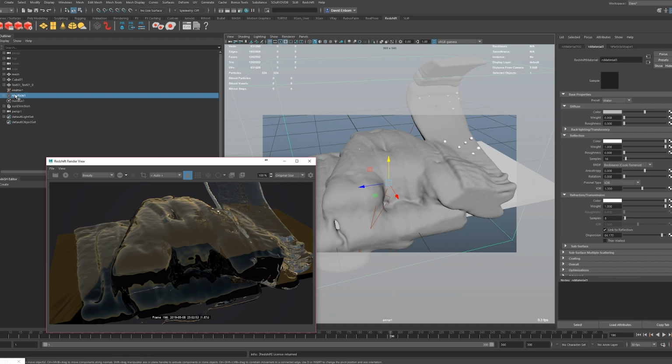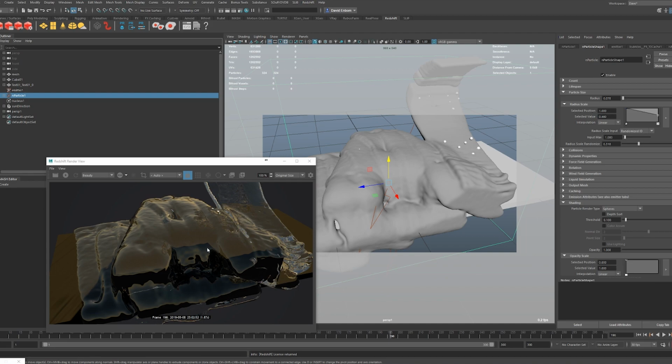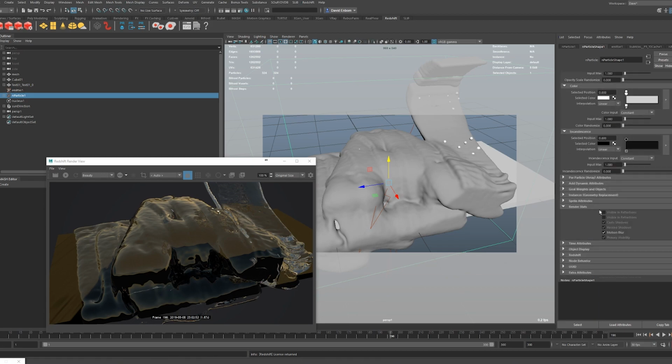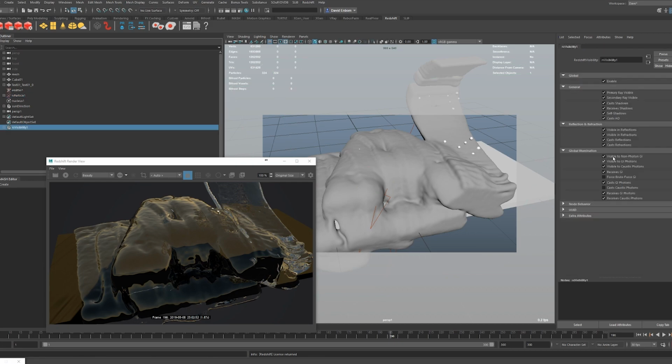If you take a look at the bubbles themselves, they're not going to pop out too much. They're not going to be visible at all, actually. And that's because Redshift, by default, does not ray trace particles. So you need to select the particle system and object properties visibility node and make sure that one is enabled and that it's ray tracing. And that's going to give us the particles inside of the mesh. You can see the change there.